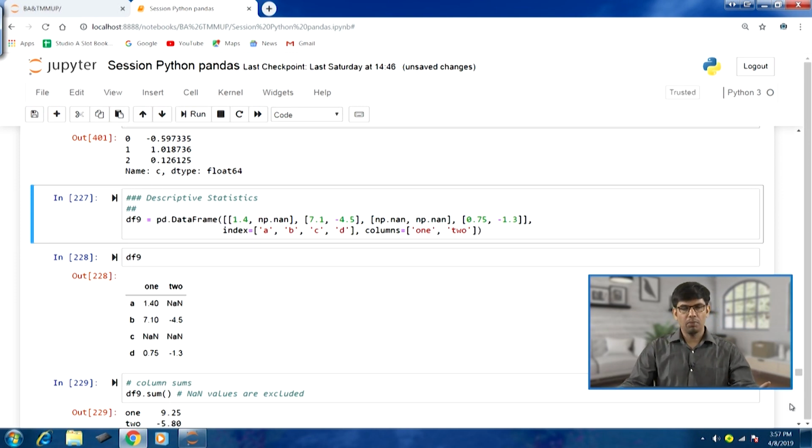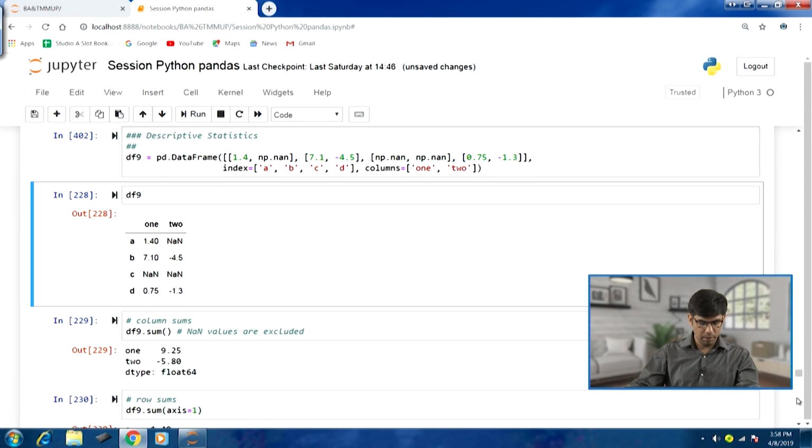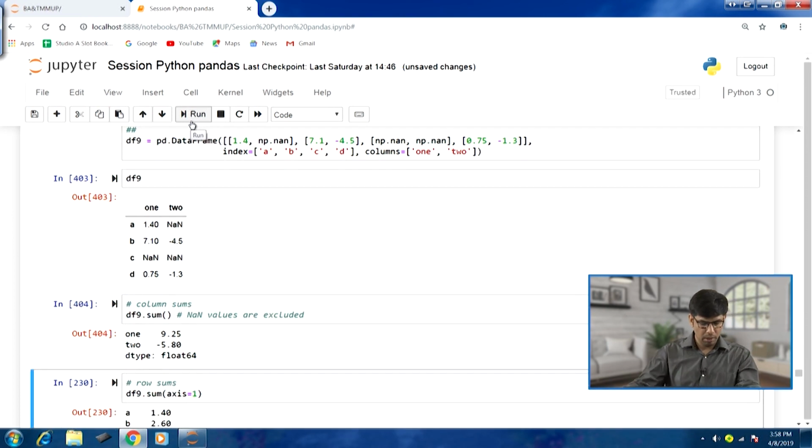Now let's talk about some of the descriptive statistics that we can perform on these data structures, data frame and series. Let's take the example of this df9 data frame. If we want to perform a column sum, we can just call df9.sum like before. So we'll have the column sums. You can see that NaN values have been excluded. This is the default behavior of this method.